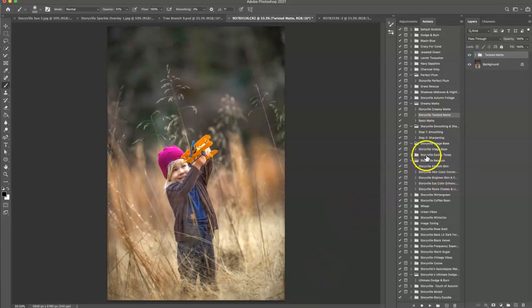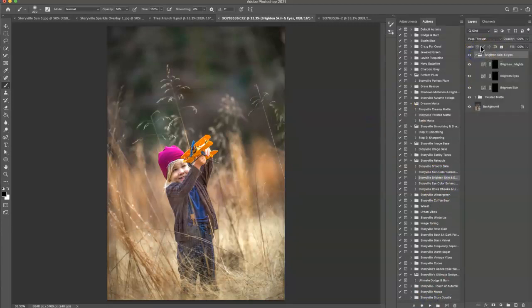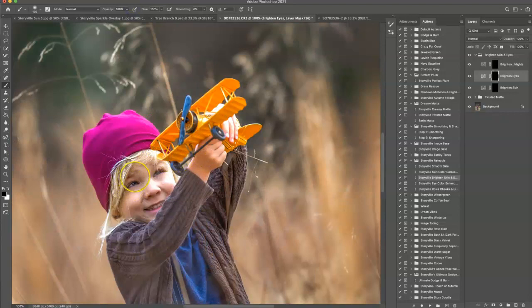And the next thing I want to do is go into the Storyville Retouch, and I want to brighten skin and eyes. So I'm going to select that and hit play, open the group, and I'm going to hit the brighten eyes at 100% opacity. It'll come on strong, and then I will dial it back. Make sure it's a white brush.